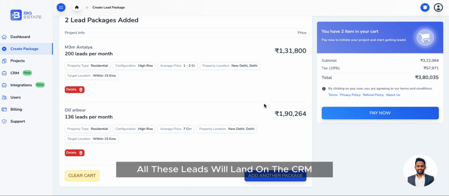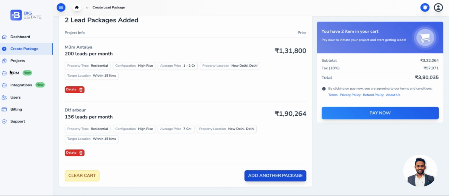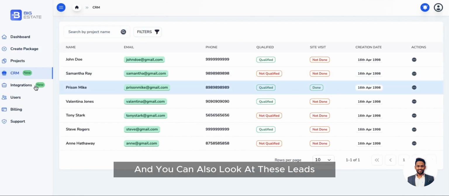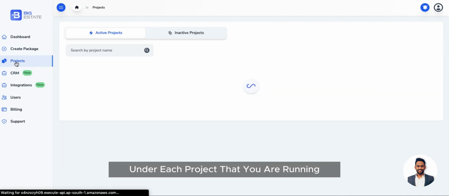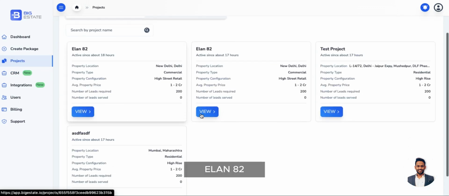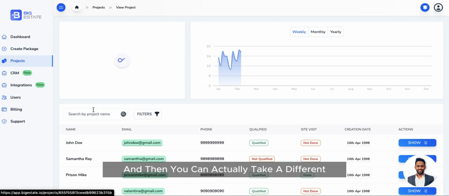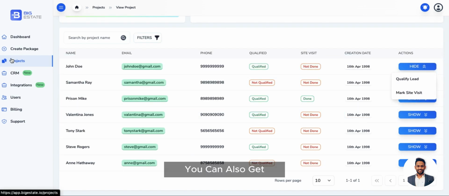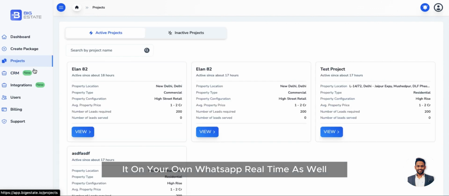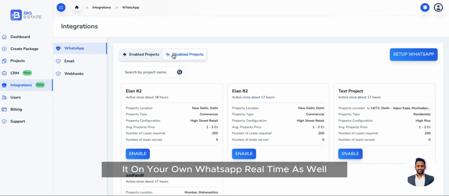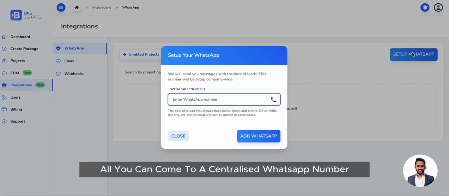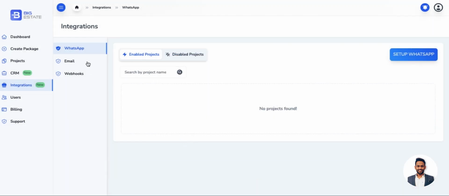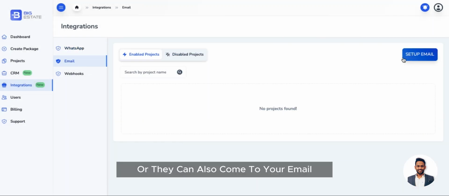All these leads will land on the CRM, and you can also look at these leads under each project that you are running. So for example, N92, and then you can actually take different actions on it. If you don't want your leads here, you can also get it on your own WhatsApp real time as well. All your leads can come to a centralized WhatsApp number, or they can also come to your email.